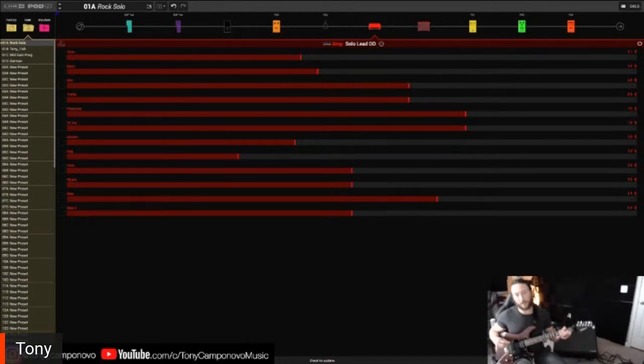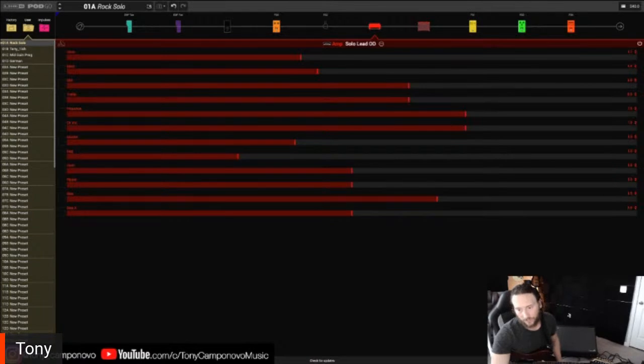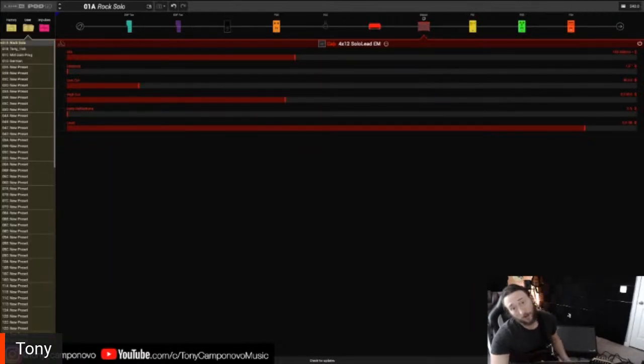Very different. Of course, that has to do with the cab model that I have going here too, which is, I don't even remember which one I have on here. 4x12 solo lead. So that's a very dark and buttery sounding cabinet. And it's not as loud too. So you guys might be able to tell, it's probably quieter. That may work better for this stream. So y'all let me know if you can hear it.